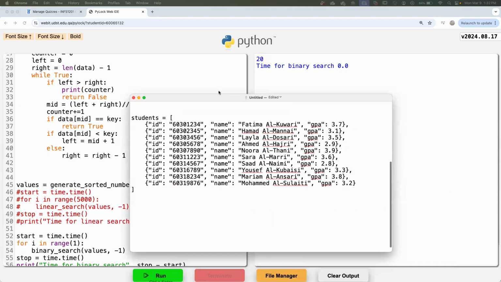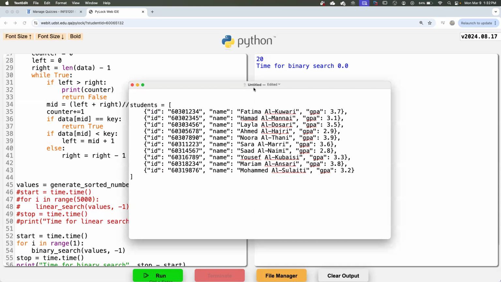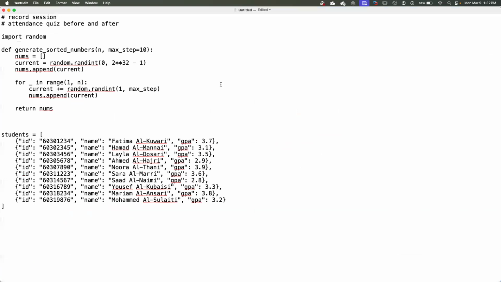But what if I had this data? This student data here, we'll just cover up everything so you don't see the mess behind. You see what I've got here. Can I use a binary search for this? The answer is yes, I can. How can I possibly use this? Take a look at the IDs. The IDs are completely sorted.